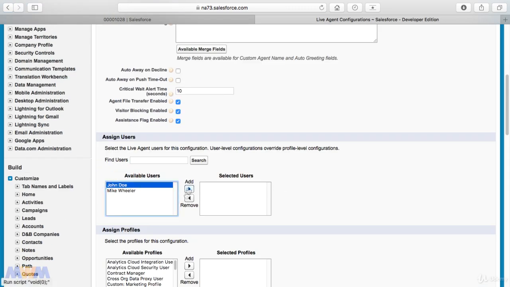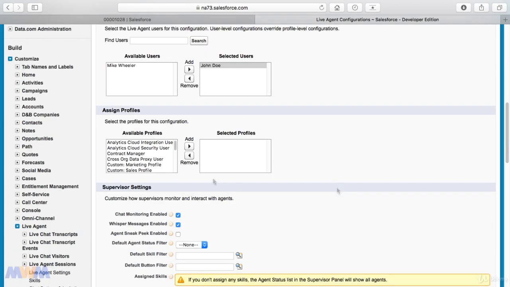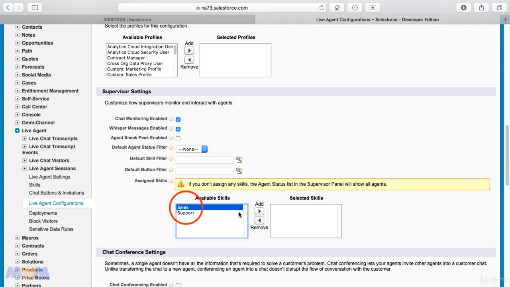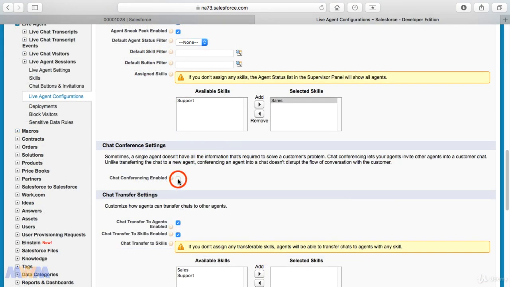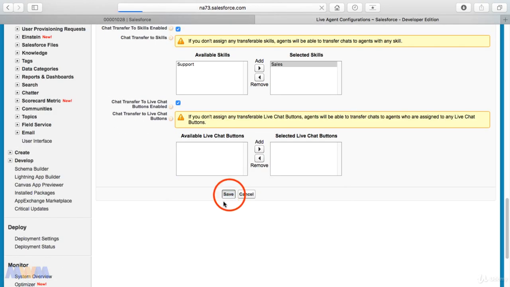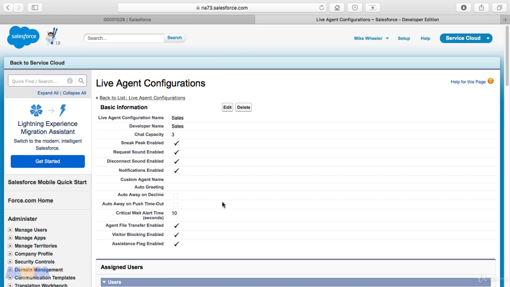We're going to make the available users John Doe because this is sales related chats. And then as well, we're going to scroll down and select this skill for sales for the selected skills for the supervisor setting. And we're going to select Agent Sneak Peek enabled. We're going to do chat conferencing. We're going to select sales here as well. And let's click Save.